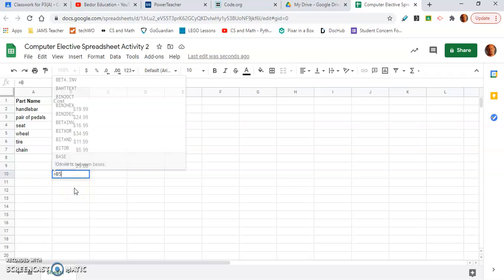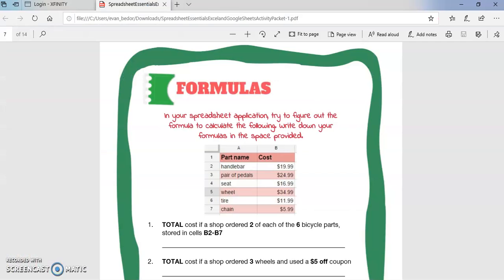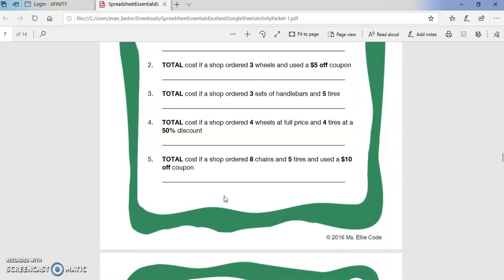So B5 times 3, because they're getting 3 wheels, but they have a $5 off coupon, so I did minus 5, okay? You should know your order of operations, and you can put minus 5 at the end, and that gives you $99.97, okay? Let's check to see if our first 2 answers are correct, because there's an answer key down here.